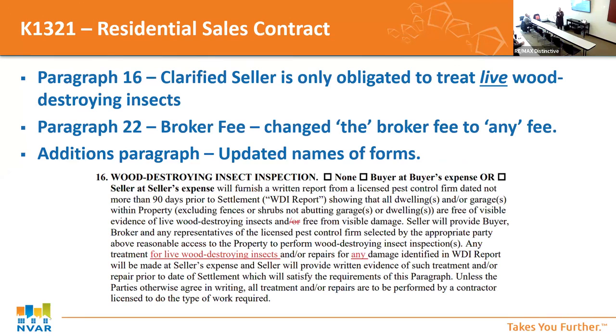So, residential sales contract. The biggest thing here, again, we needed to clarify the WDI section of this. So previously it wasn't clear that when the report comes back, the treatment is going to be for live WDI. You can't really treat or clean up dead WDI. That doesn't really make any sense, and it's very speculative. So we just want to clarify that the treatment that is required is for live existing insects and repairs for any damage identified in the report. So this looks like a small change, but hopefully this will help you all in practice.